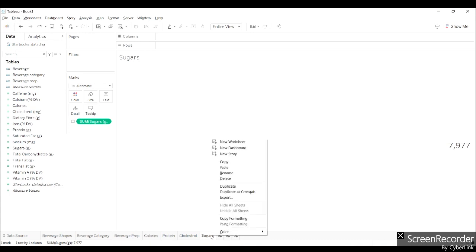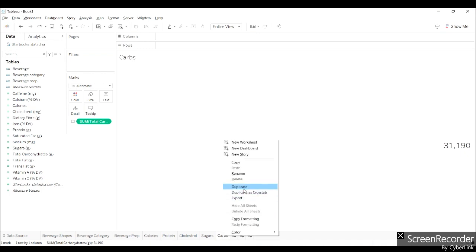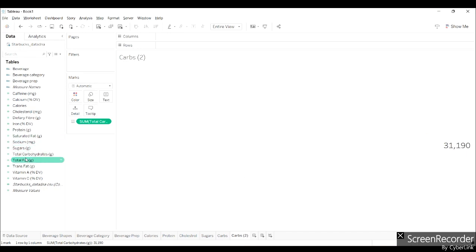Everyone is interested to know how much sugars their drinks consume. So sugars. We had 9 such things, right? So then let's say carbohydrates, and I'll say carbs because we'll need to fit it as well. Duplicate. Then I'll call this total fat. We want to know the fat.